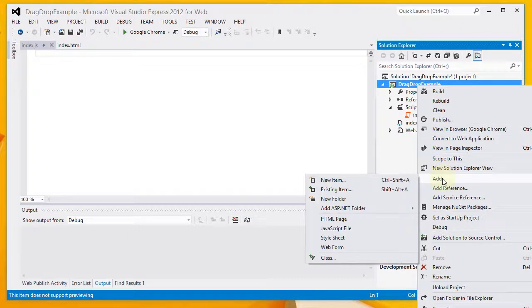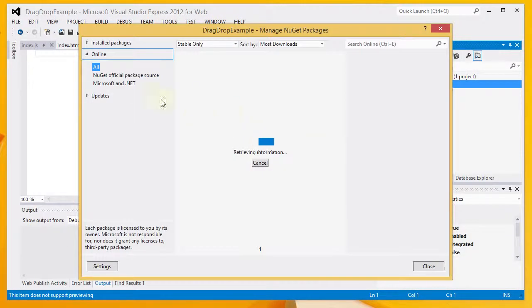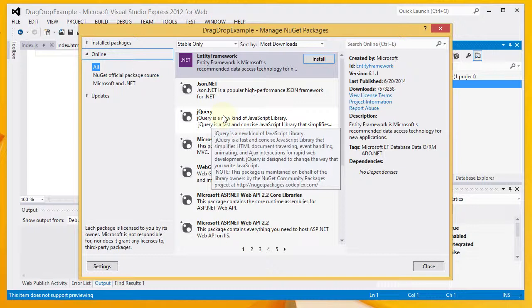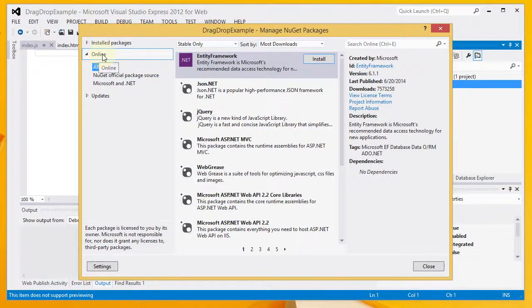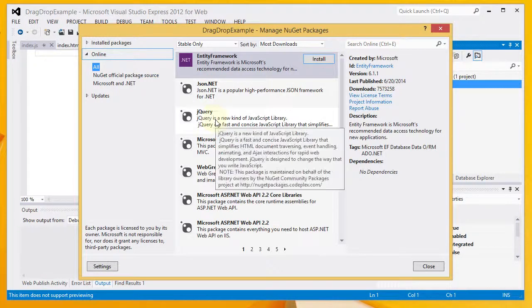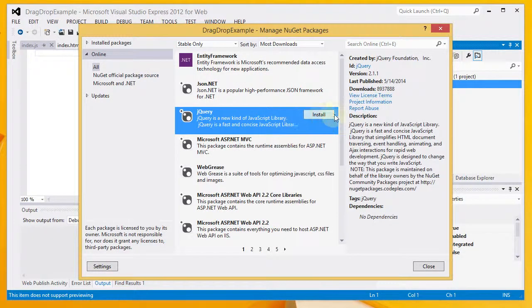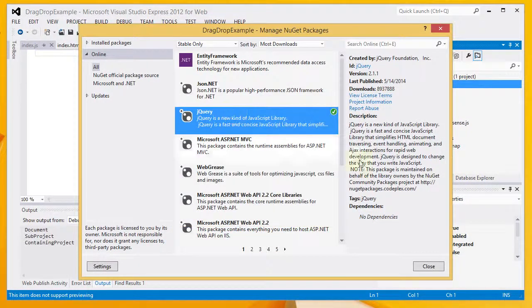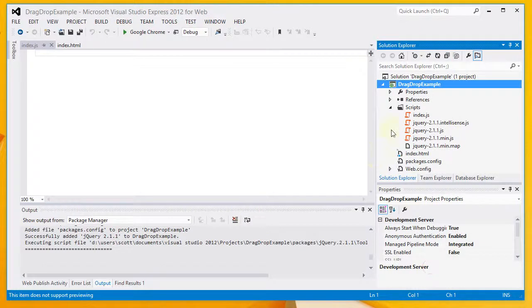Next thing I'm going to do, I right-clicked on the project, and I'm going to go to Manage NuGet Packages. Under Online, you would click All, and by default jQuery is going to come up here. If you don't for some reason see it, definitely make sure you're under Online, and then go up here to the search box and type jQuery. Since I've already got it here, I'm going to click on it and click Install. I'm going to use jQuery in this example, and that's why I'm installing the NuGet package. You'll see that it adds several files to our scripts folder as well there.